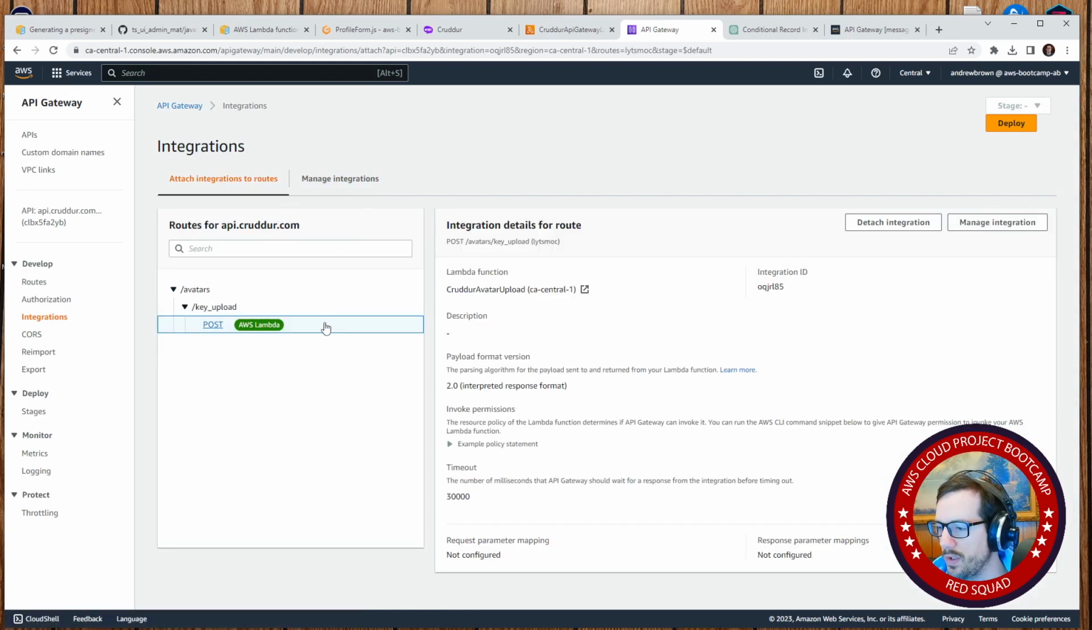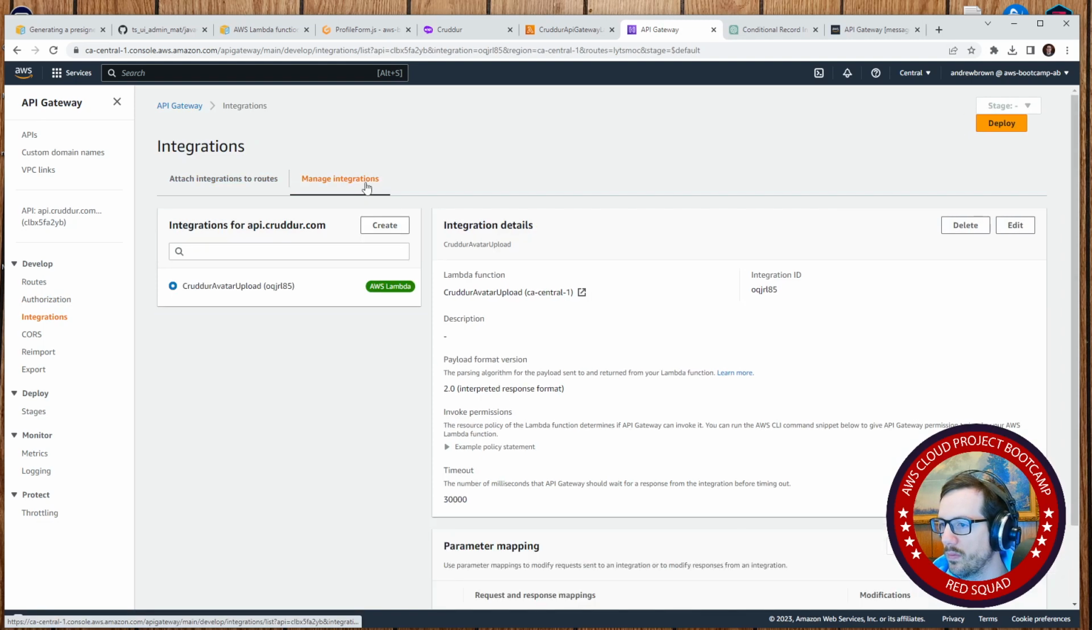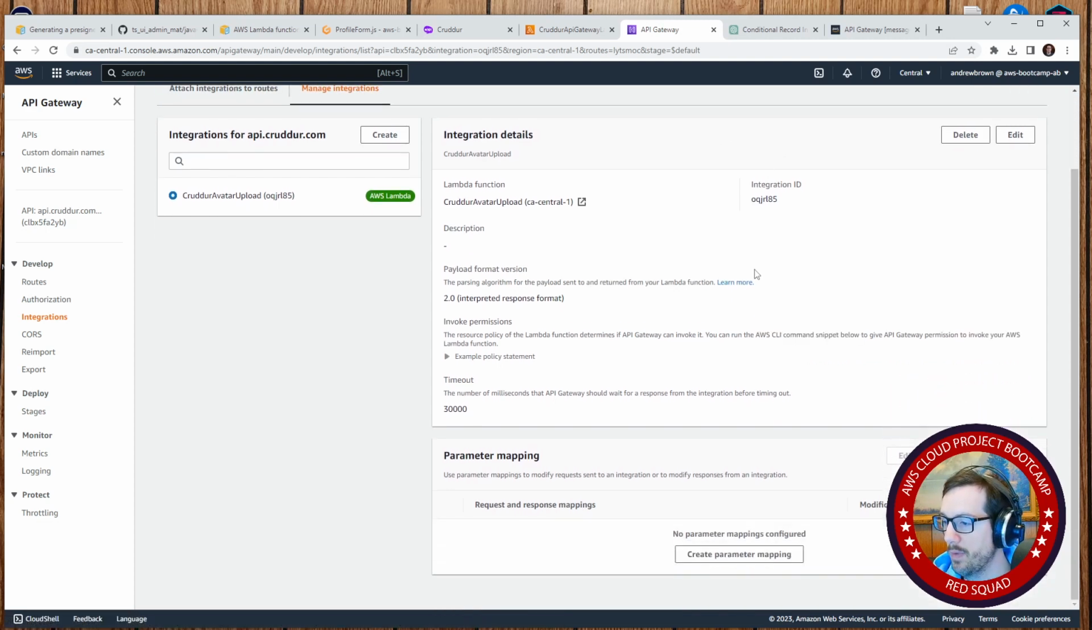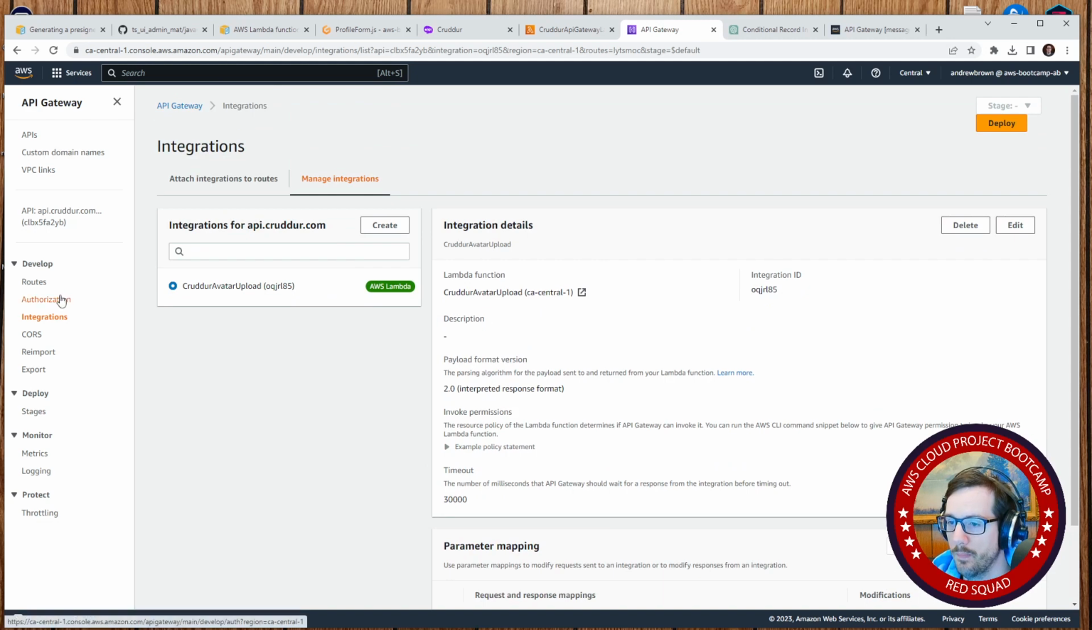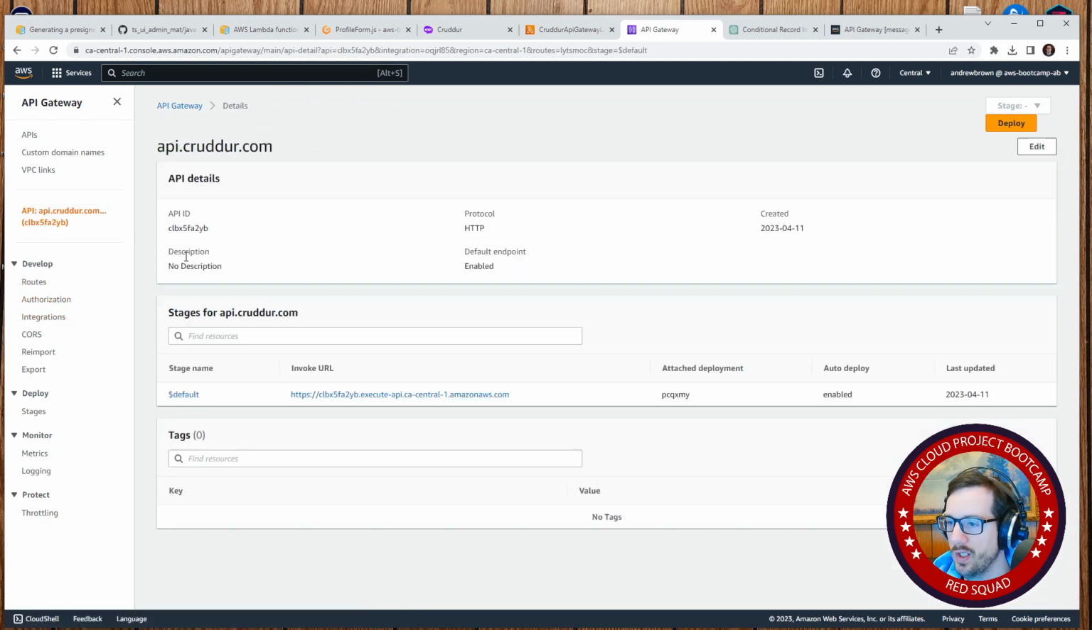I mean, that shouldn't be our issue. I mean, we did integration. Isn't integrations and authorizations the same thing? Attach integrations to routes. Oh, integrations is what we're integrating into. So it's actually the Lambda that we've attached. Okay, that makes sense. But still, the question is why is this route not working? We didn't change anything.